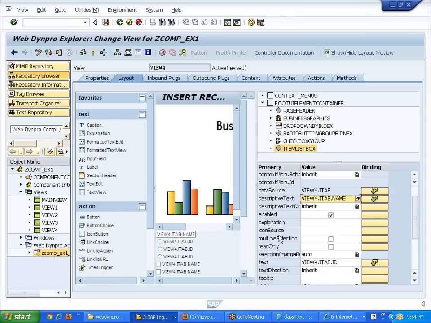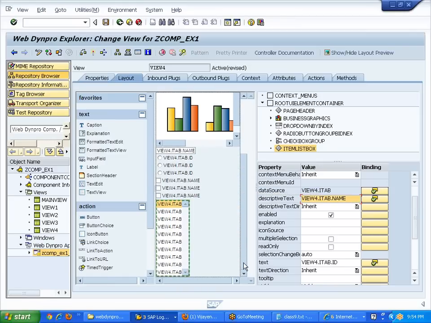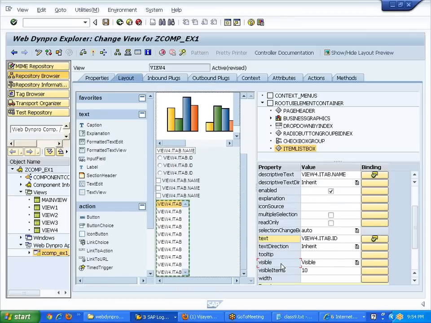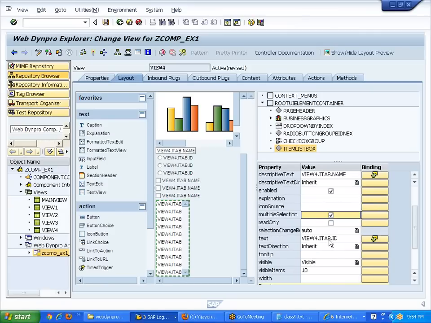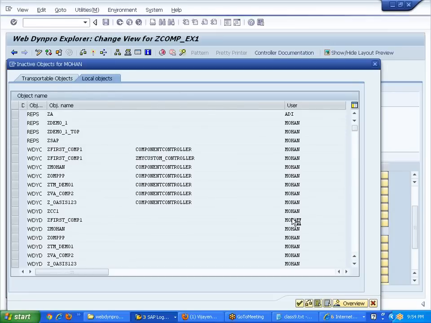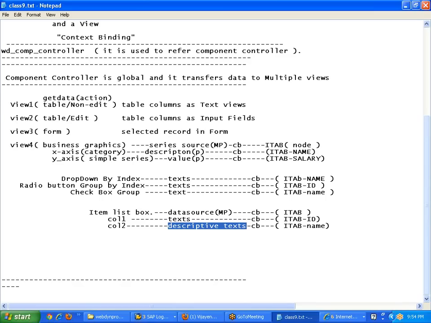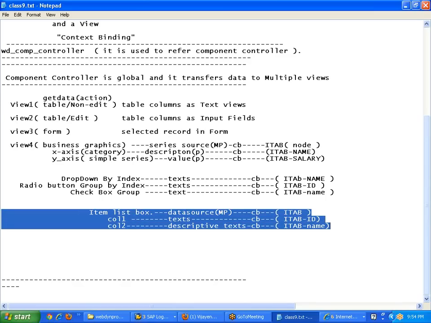So you can see. And in list box, you can also make multiple selections, so you can enable this. For multiple selection, there is a checkbox. You can enable that. Okay, let me run this once. Just follow this procedure for item list box.